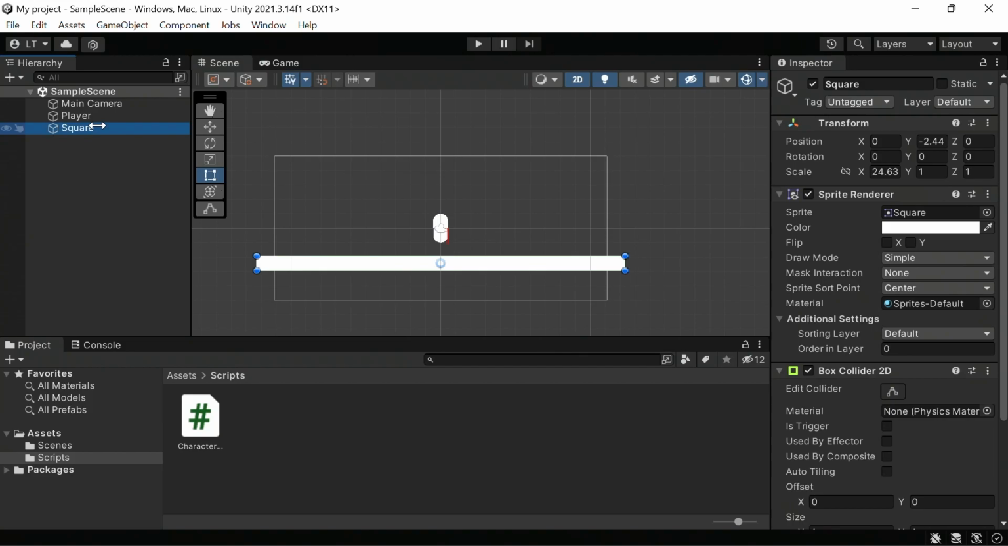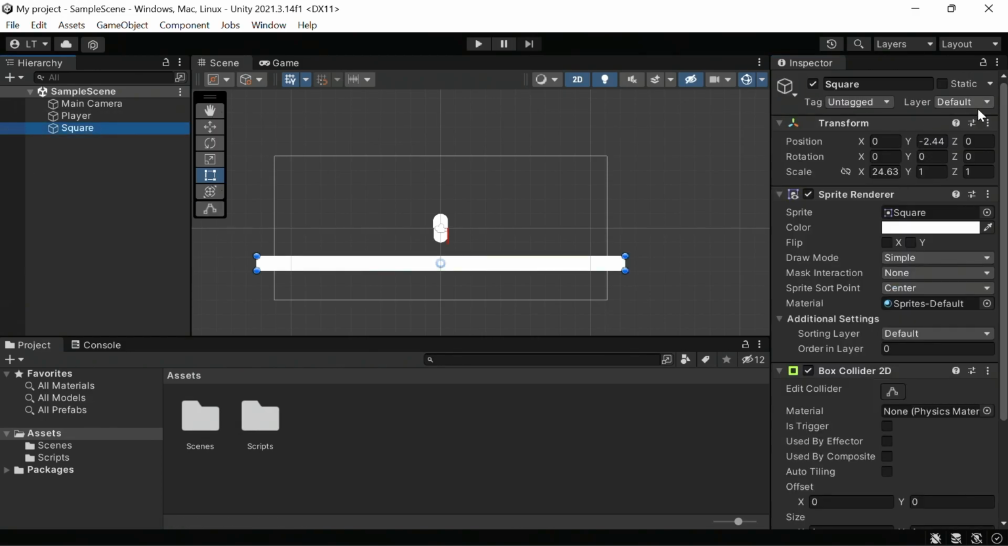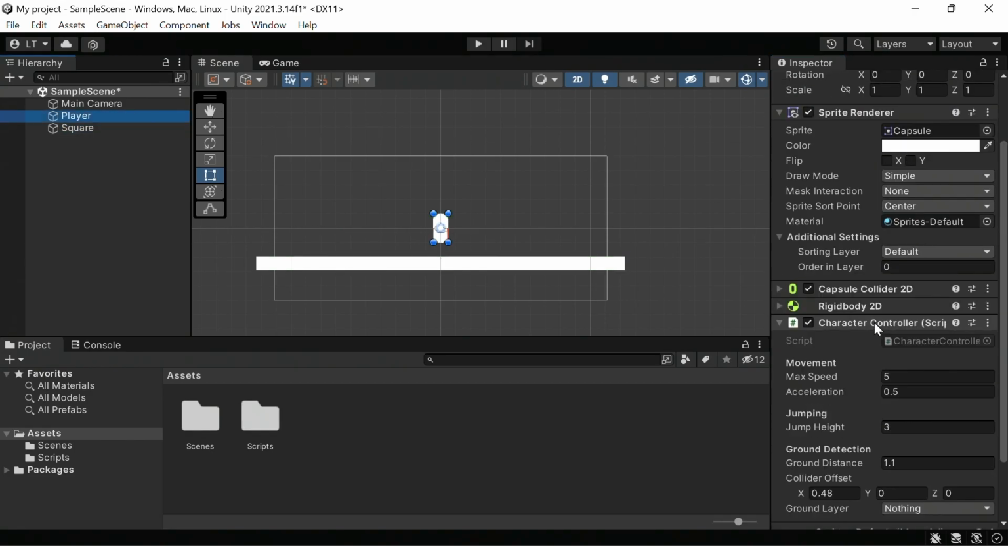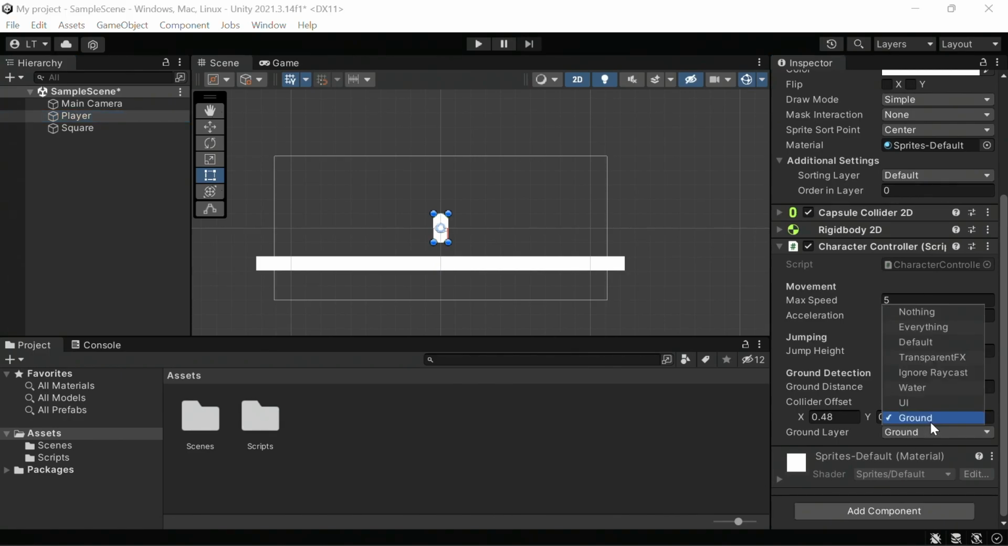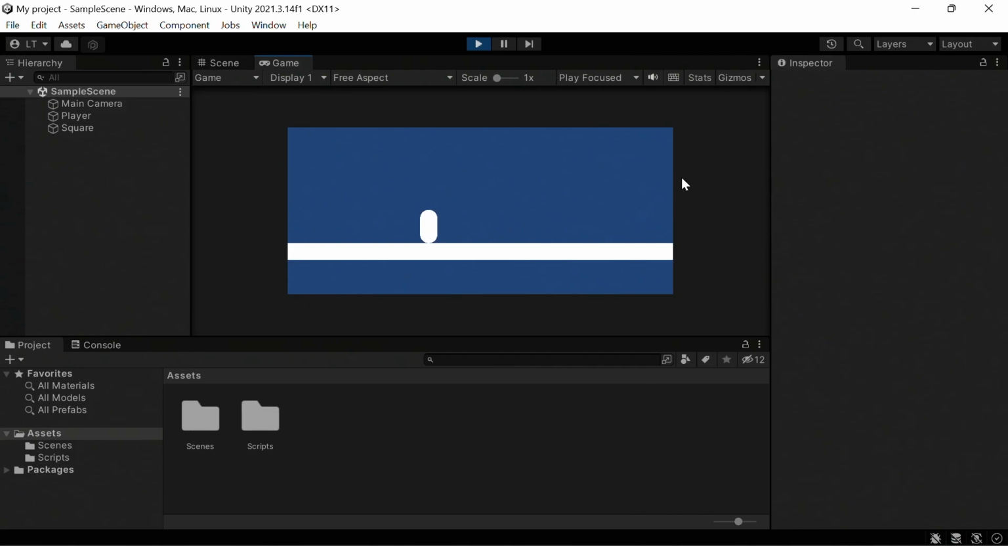So let's go to our platform. In the layer dropdown, click on Add Layer. We will call this layer Ground. Going back to the platform, let's assign this layer. And inside our character controller, let's assign ground layer to the new layer we just created. When we hit play, we should be able to jump only if we're on the ground. You can try to keep on hitting the space button, but we're only going to jump if the player's on the ground.